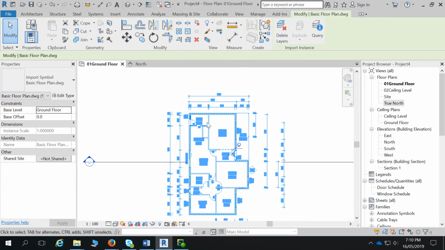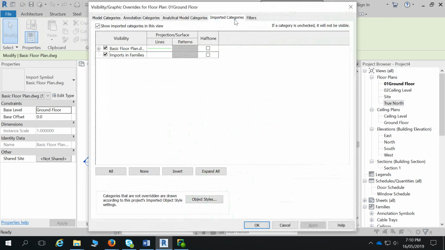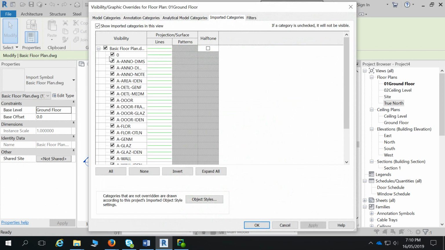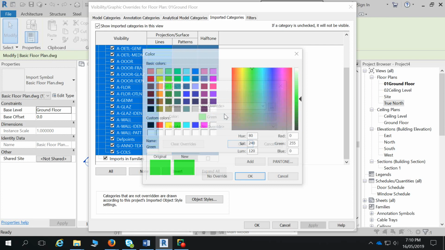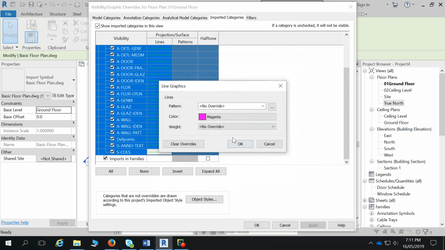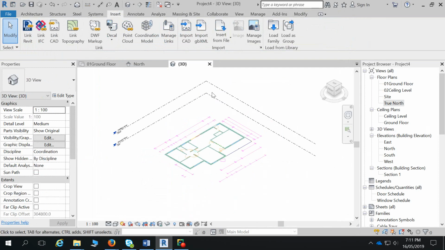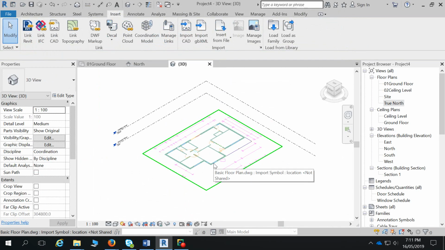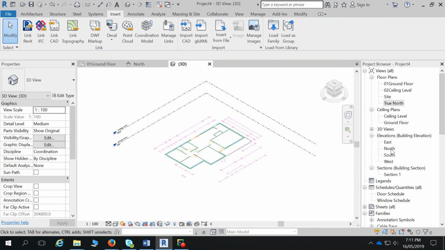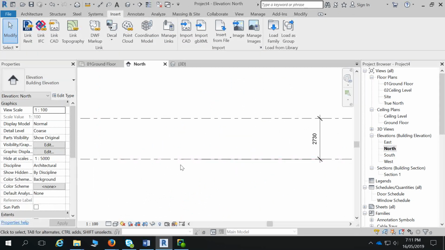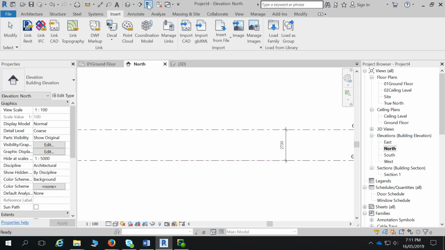So you can do it that way. I tend to do it because I want to see the differences, or if I've drawn over it or something. Let's just choose magenta. So if I just open a 3D view, you notice that it doesn't actually affect any other floor plan. And then the other thing as well, it's a bit hard to see.